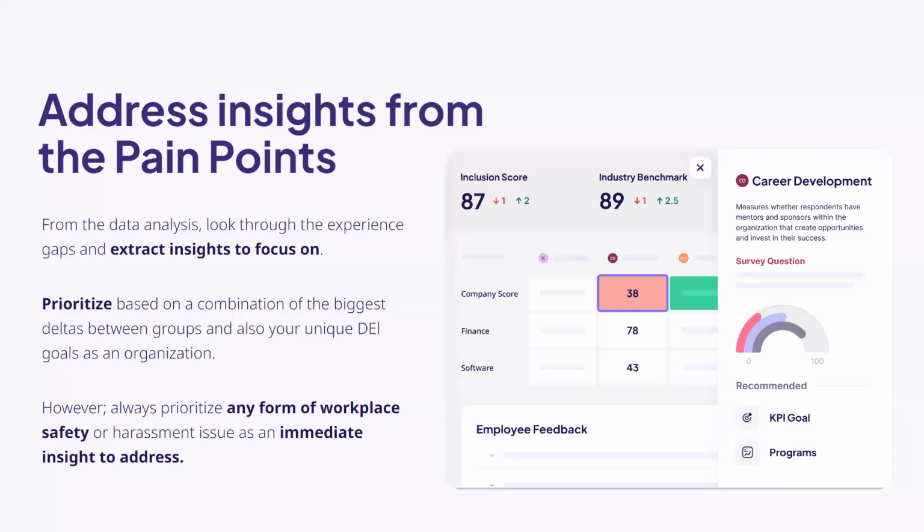We do want to add one little part in here. If, when you're going through this process, you discover workplace safety or harassment issues as a company, we always recommend putting your focus there first, as it's really difficult to focus on any other aspects of DEI when you have a harassment or safety issue.